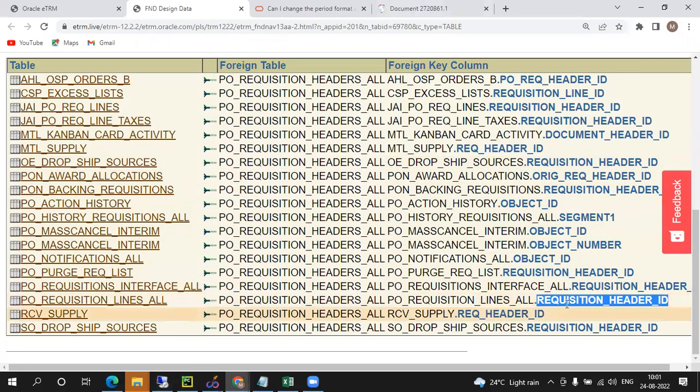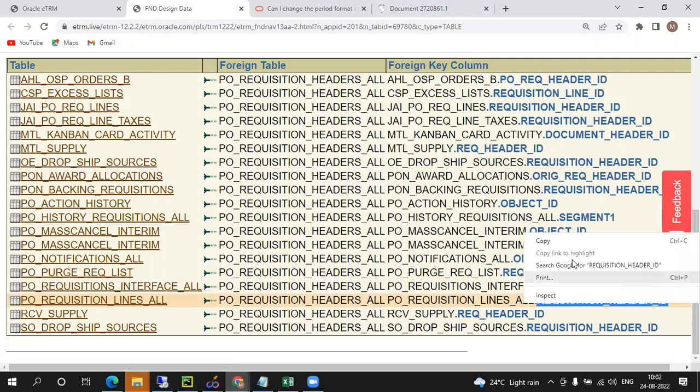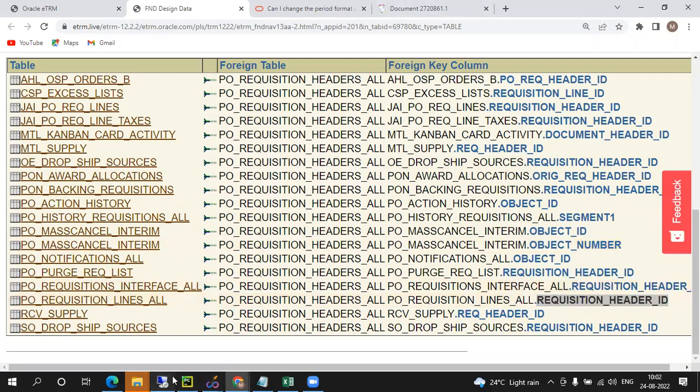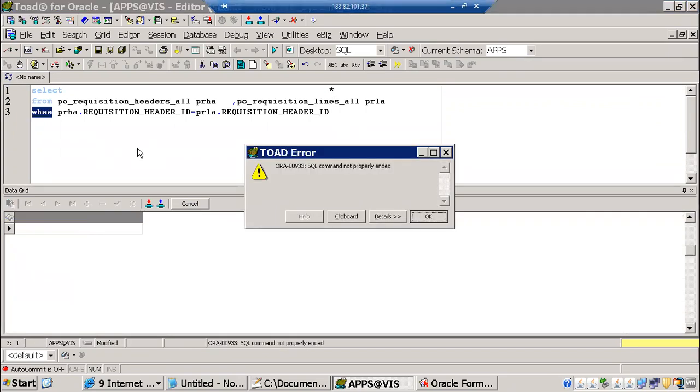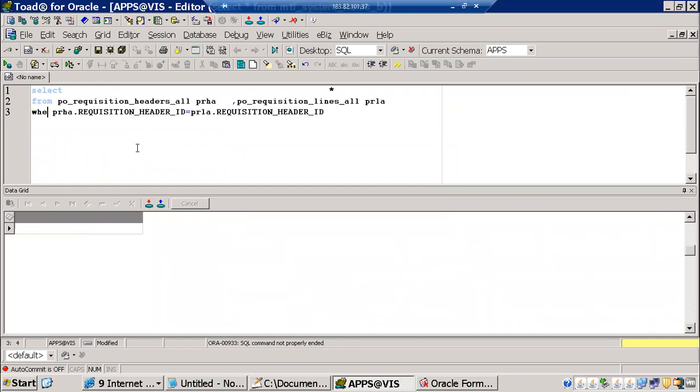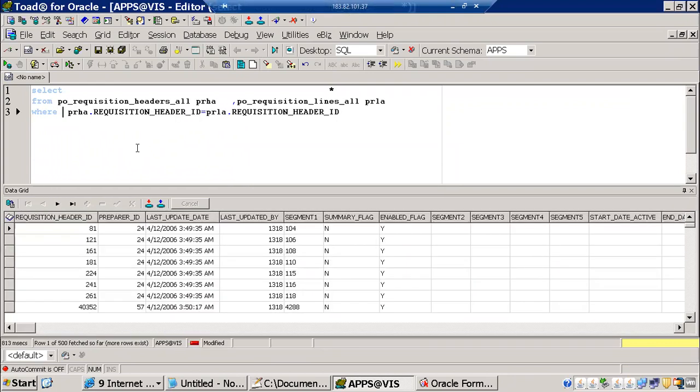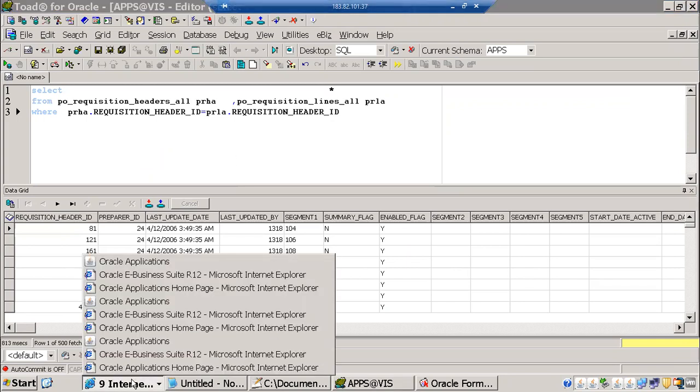The join condition is here only. See, the join condition is PO requisition lines all, PO requisition headers all. Join condition is requisition header ID. This is the way. This is called a join. It's an equi join. Star means all the columns. It will give you the data from both the tables, but we require only one number.